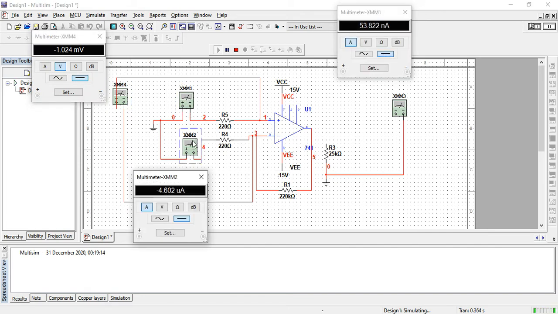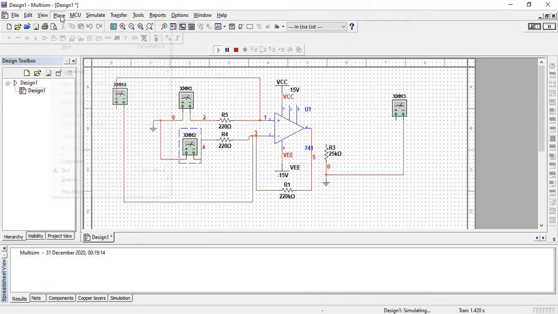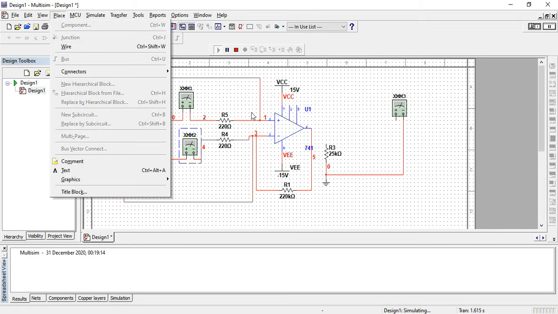Let's just see all these values. Still, both your currents exist and there is a minor offset voltage. For balancing of this offset voltage, what they actually do is that a potentiometer is attached here. Let's just stop it.